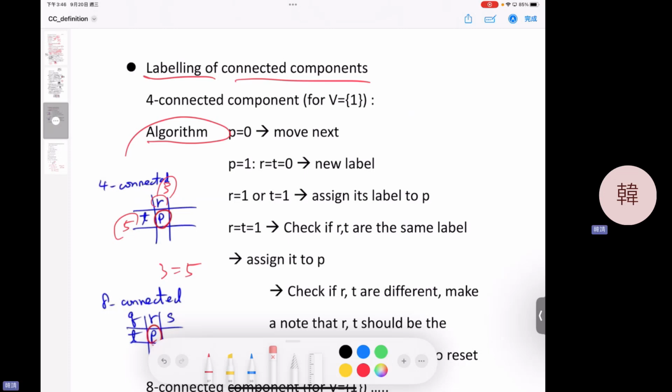3 will equal 5, so every 5 will change to 3. And P will change to 3. If you previously assigned 5, it will change to 3 as well. So we are going to reassign a new label in a new labeling process. At that point, everything will be defined under the 4-connected component definition.